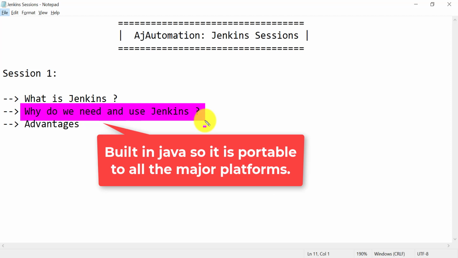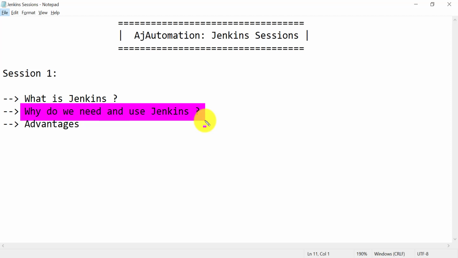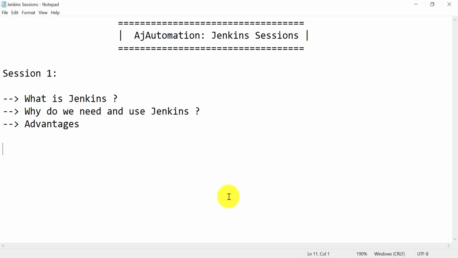Another reason is it is Java based. It is built in Java, so it is portable to all major platforms. So that's the reason we use Jenkins. It increases your productivity by automating the entire SDLC process. Let me explain a very simple scenario by which you can understand the importance of Jenkins.